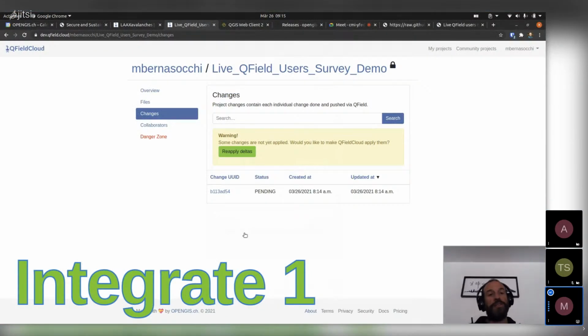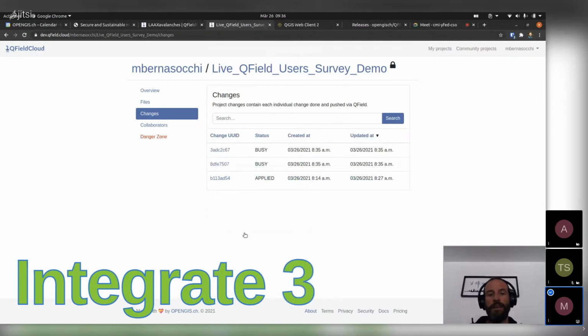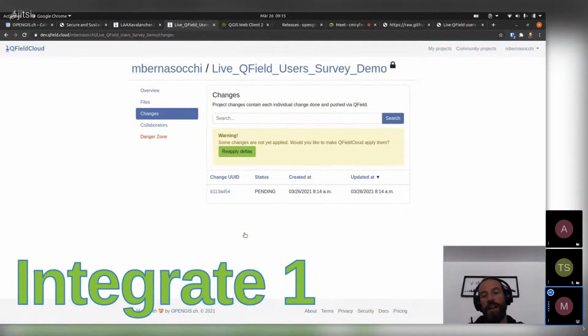On the QField Cloud web panel, you see that, oops, sorry, I went back. That change came in and it's pending, and then I got the wrong slide. Basically, it's pending. Something didn't go the way it went.